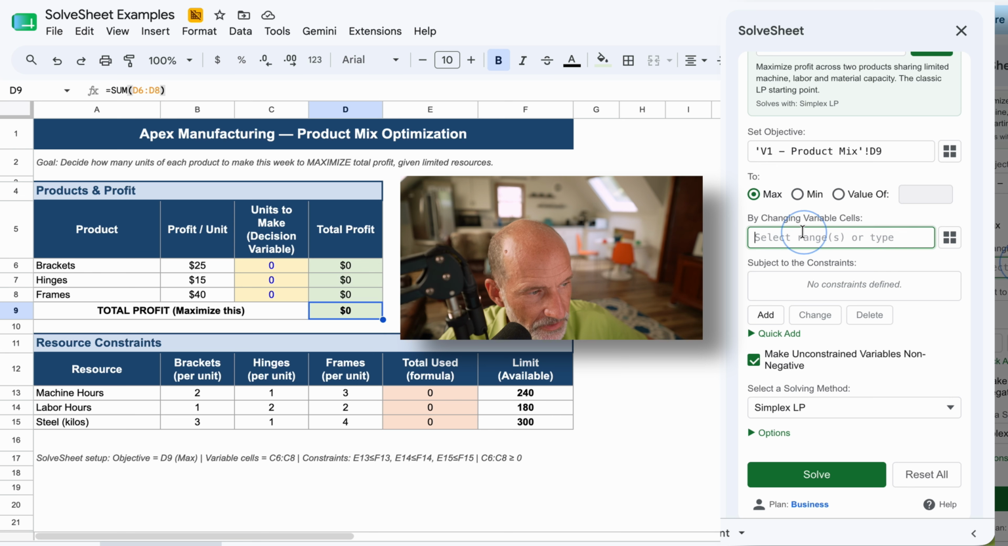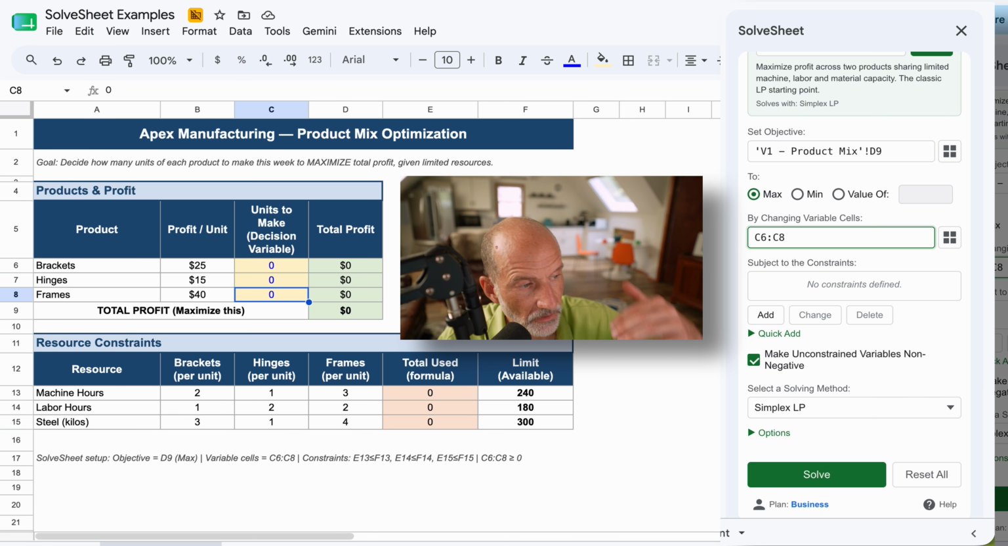Next thing that we're going to do is look at what the variable cells are. We can use regular spreadsheet language in this and specify a range. The variable cells are, let me point to them first, they're here, C6, C7, C8, right? So we can go in and we can type C6 colon C8. That means all the way down to and including C8.